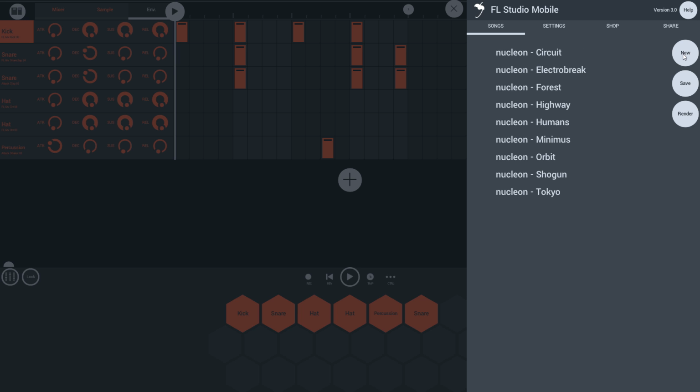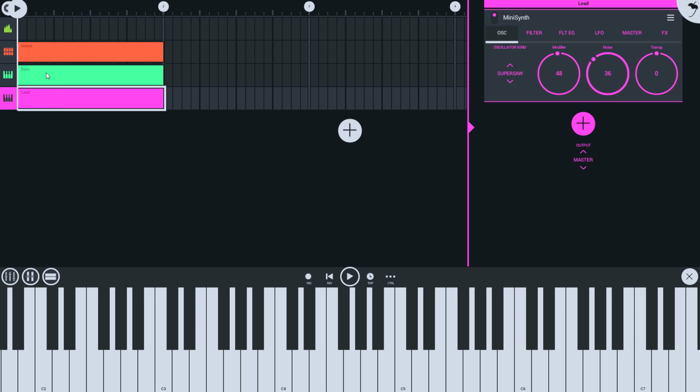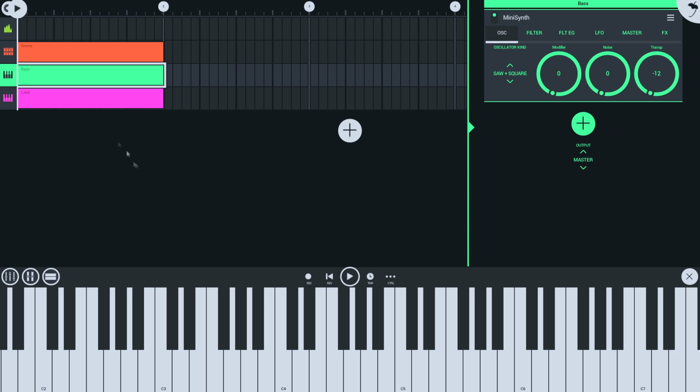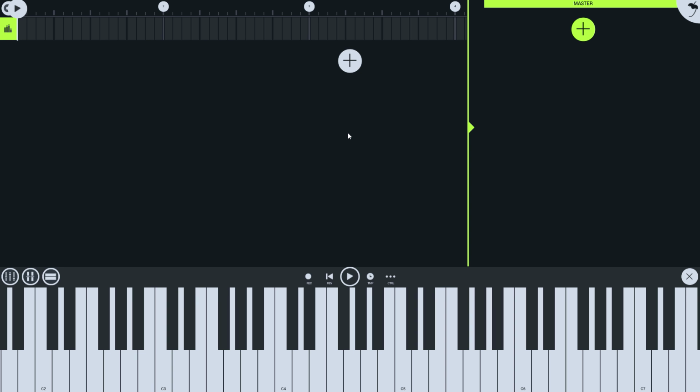The new song template starts with a drum track and two synth tracks, both mini-synth. I'll delete these and start from 0. So now we're left with our master FX channel. All audio from the project will pass through this channel, and it's where we can add master effects.